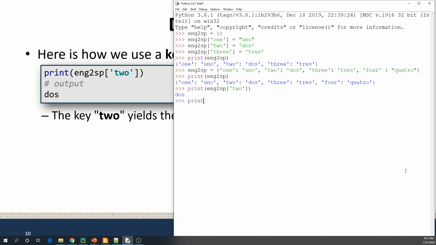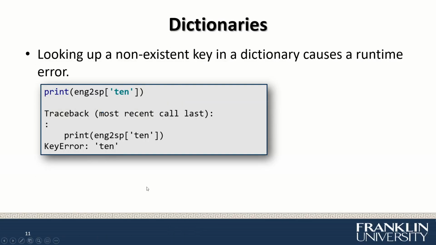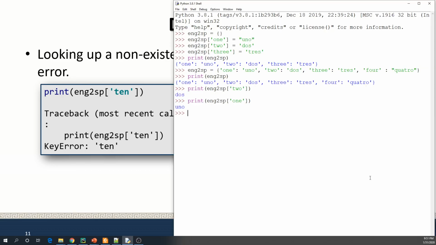And I can try another one, like English_to_Spanish sub 1. In this case, it will be "uno". And you cannot look up a non-existent key. It will cause a runtime error. In this case, you will get a key error. So like print English_to_Spanish sub 10, which I have not created a key-value pair for yet, and I get an error.